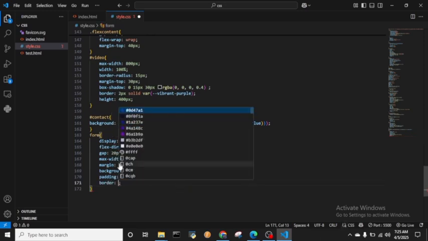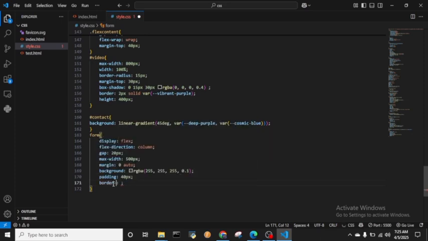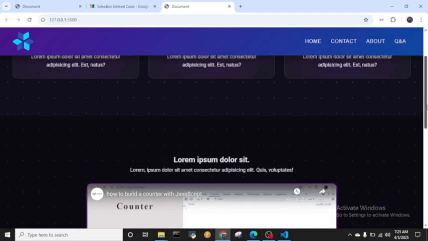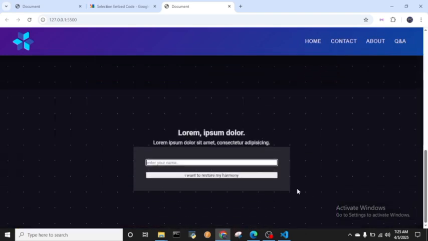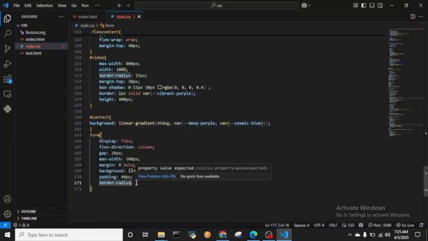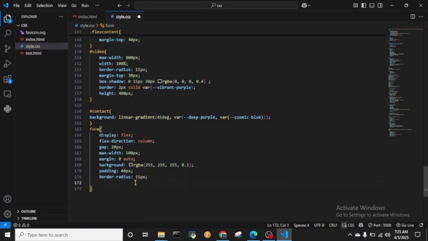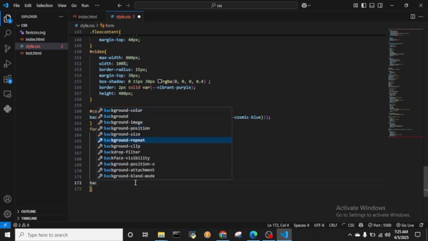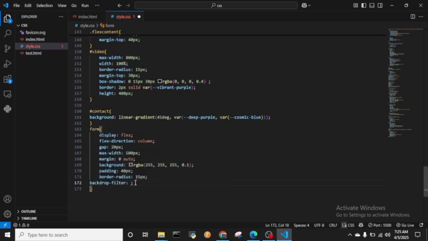I'll be setting the border radius somehow. And now let's see how it looks. So far so good. How far have we gone? This is the first look. So we'll have to set the border radius there to 15 pixels. So I'll set in a backdrop filter to blur. I'm gonna blur it to 18 pixels to make it more blur.